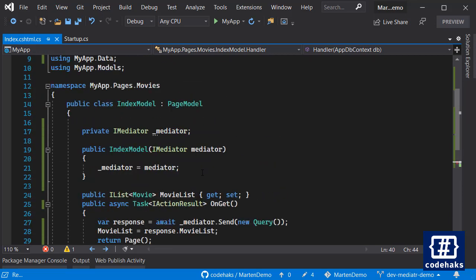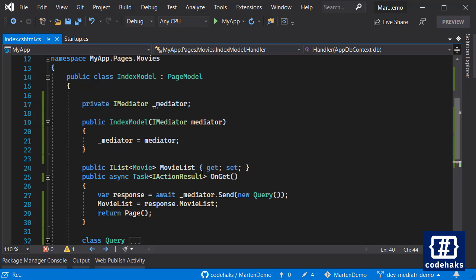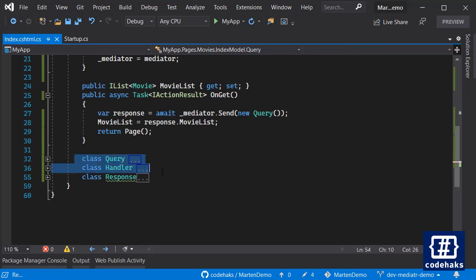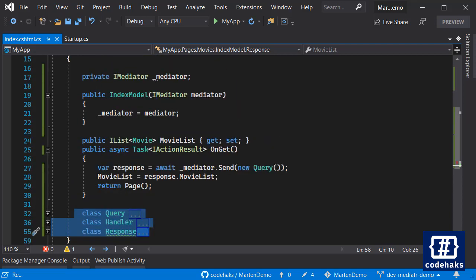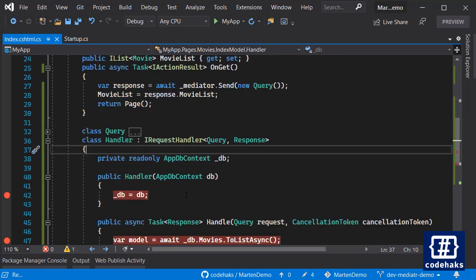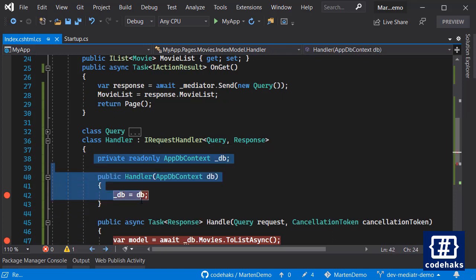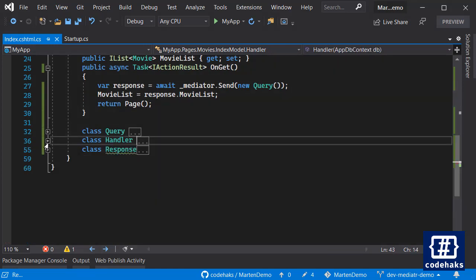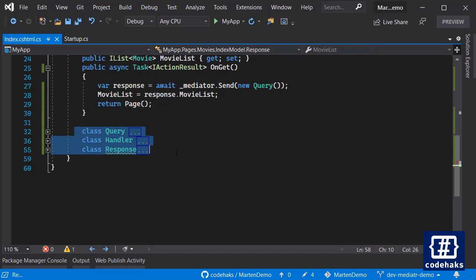You don't need to have services anymore. The Mediator part, this query, handler and response, is your service now, and you can inject your repository pattern inside here, or unit of work inside the handler, but the service is much clearer this way.